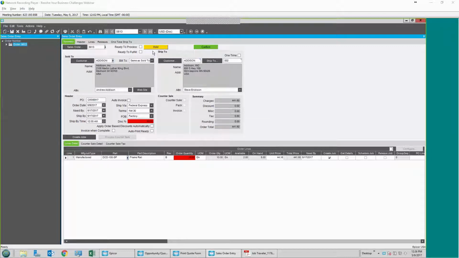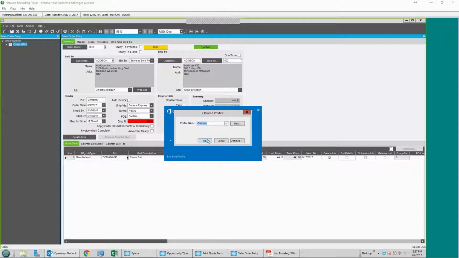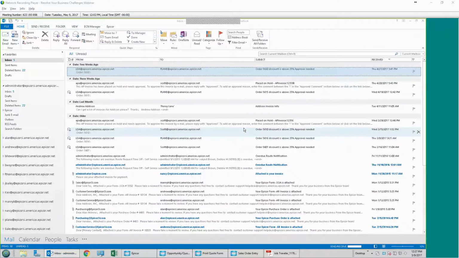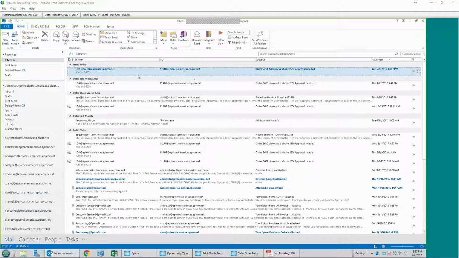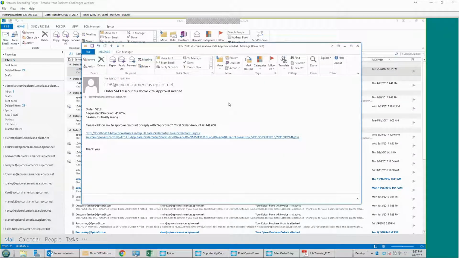So I would not be able to do anything because I do not have the ability to take this order off hold as a normal salesperson. Not only that, I need a way for my managers to actually know that this discount has been entered and that it needs approval. So if we go out to my email, I'm going to see an email letting me know that this sales order has a discount above 25%, so approval is needed. We're going to see the requested discount percent and the reason that it's finally sunny.